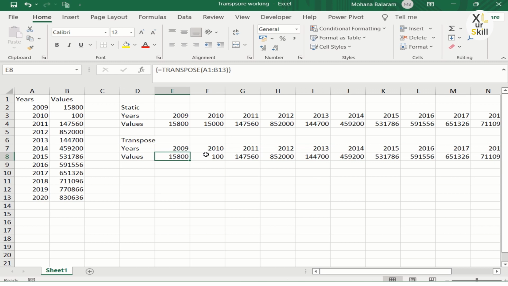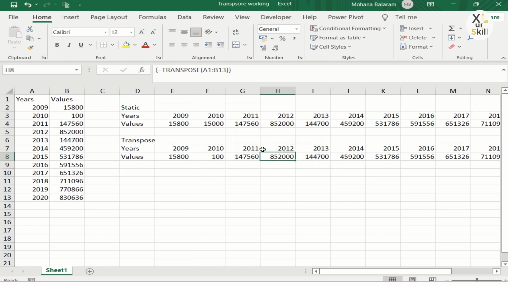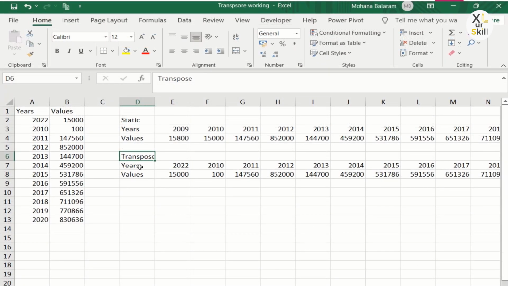The advantage of this formula is that when you try to correct any data, it lets you correct it, because all the cells of this range are in one place. Another advantage of the transpose formula is that it works dynamically, because if I change any value in the data, it will change here. That is why it works in a dynamic method.